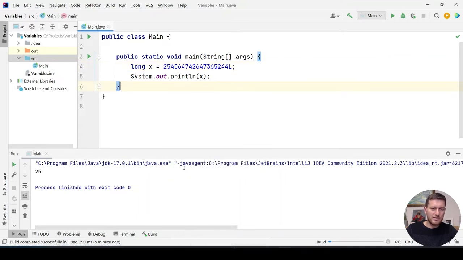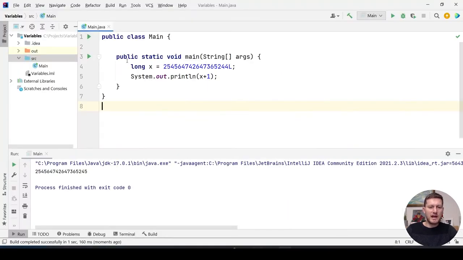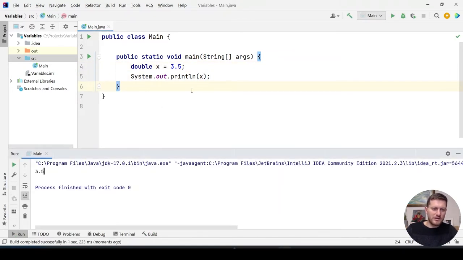So I can run this program and it will work correctly. I can even add 1 and this will work with 5 at the end. Double is a floating point number, and if we have a double value, we can have 3.5, for example, and when we print it, it will be printed as expected. We may have more digits after the decimal point, and it can be positive or negative. It can be close to zero, like this one.